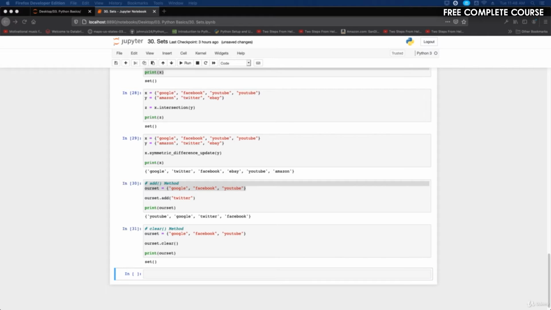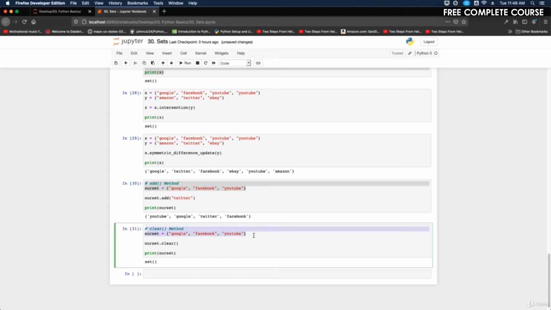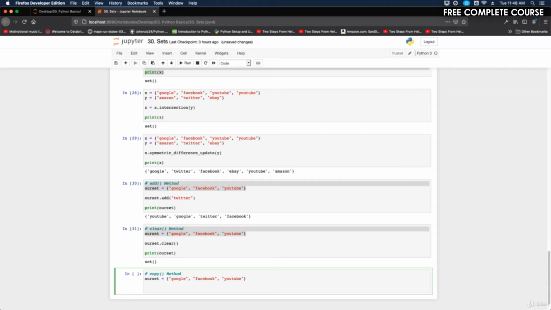Now, if we look at the copy method, it returns a copy of the set. So this is going to copy our set. Let's go over here and let me highlight all this. I'm going to do two lines there, copy that. We'll paste it here, and we're going to change this to the copy method. We're going to use the same set, but we're going to do x equals our set.copy, and then we're going to print x.